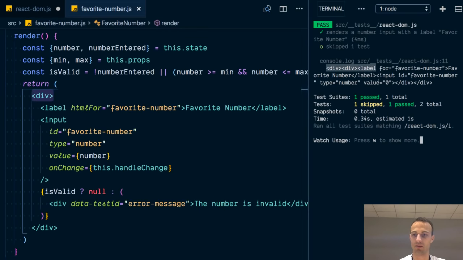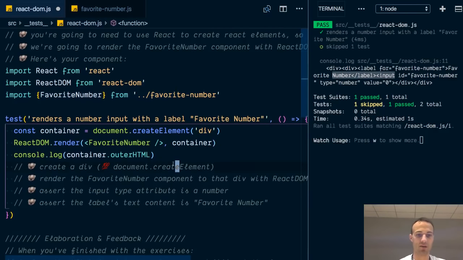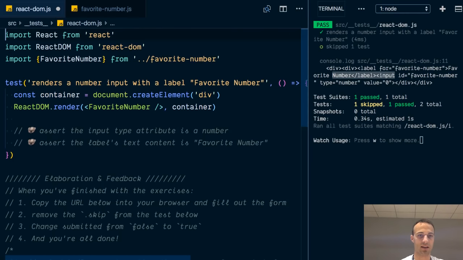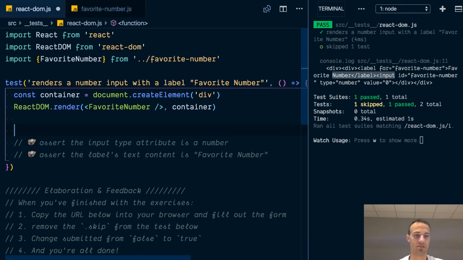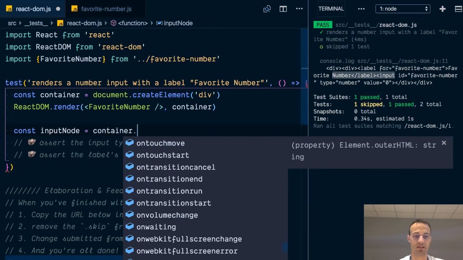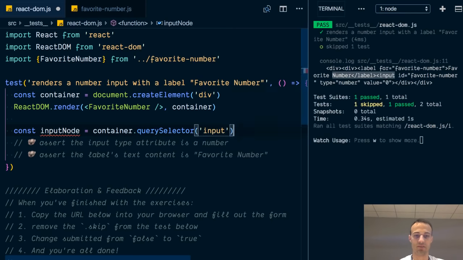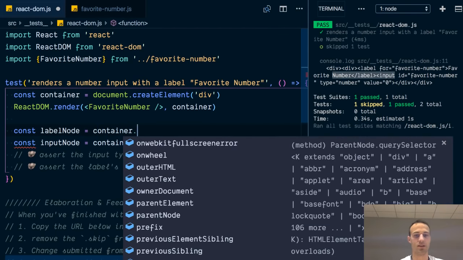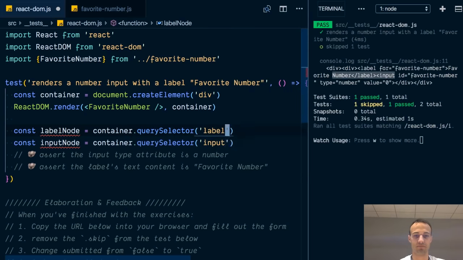And then we have our label and our input. Cool, so now we've got those things done. We need to assert that the input has an attribute that is a number. So how do we get the input? Well, it's just DOM nodes, so we can use query selectors and stuff like that. We're going to get my input node with container.querySelector input. We could do getByTagName, but I'm just going to say query selector input. And we'll also get our label, and we'll put that above. Label node is container.querySelector label.